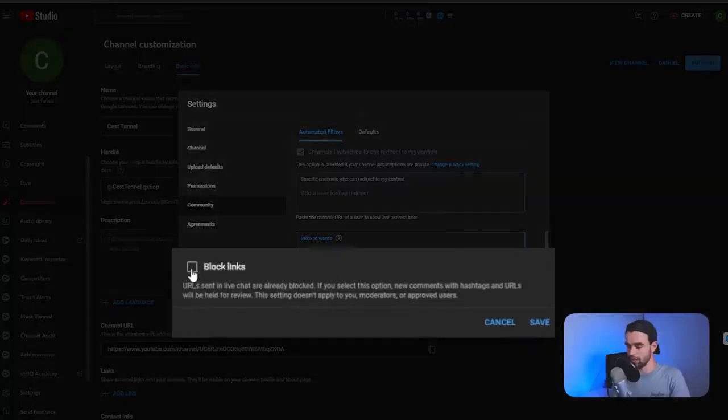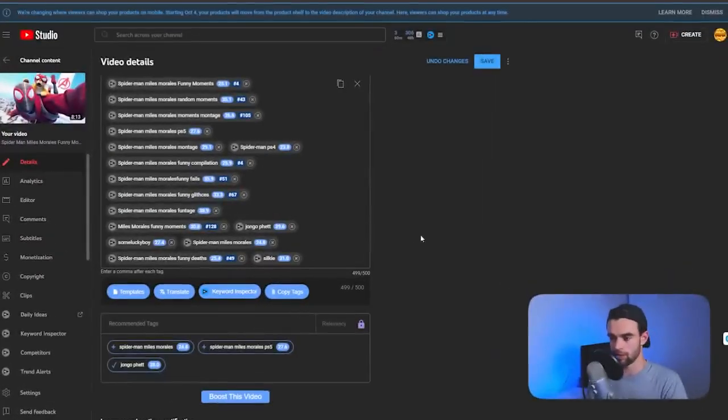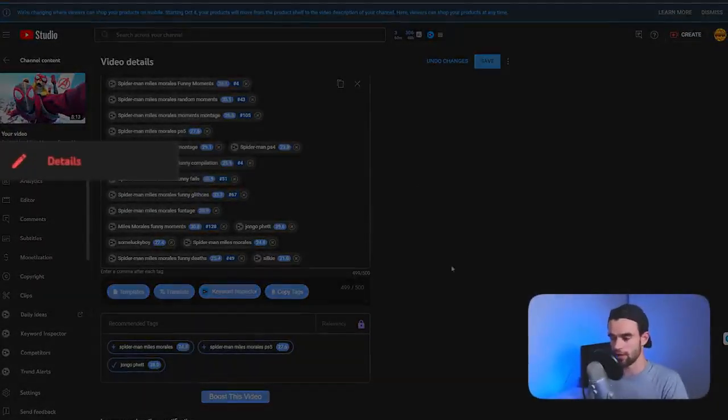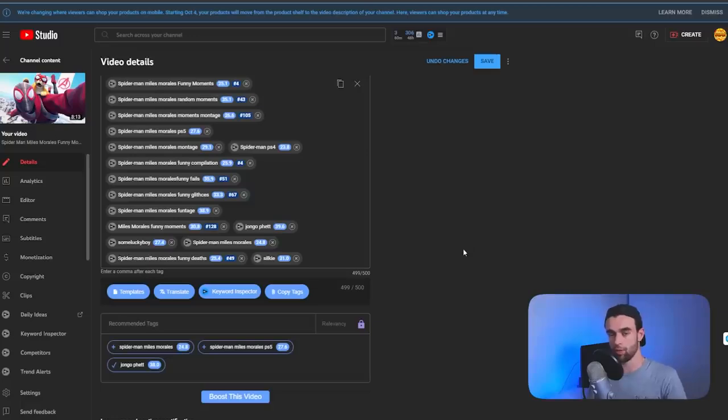Another thing, dodgy links. Click on this checkbox. People aren't going to be able to post them, so your viewers and you are not going to get scammed. Next setting, we're going to come back to video settings, go to details and just scroll down. Again, you can find these settings in a video that's already been posted, so you can fix your older videos, or you can just edit these as you're uploading a video. The UI is very similar.